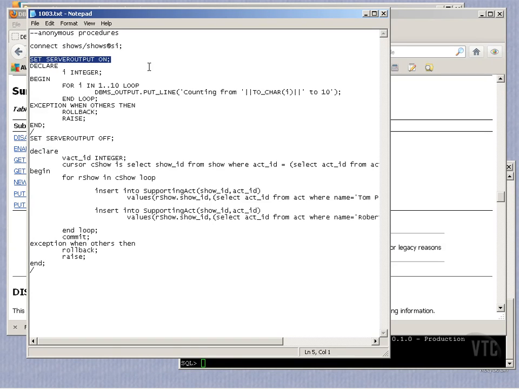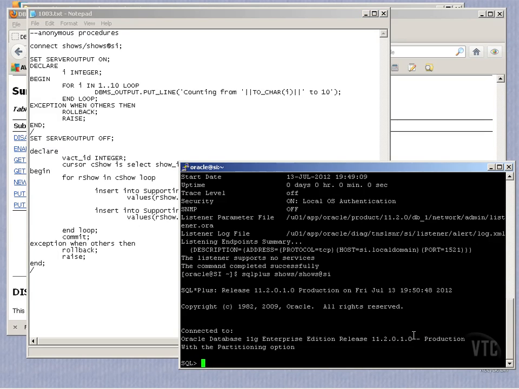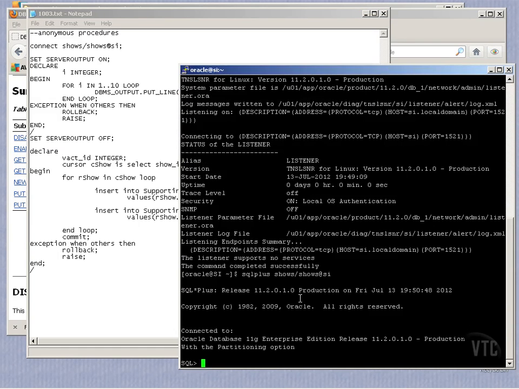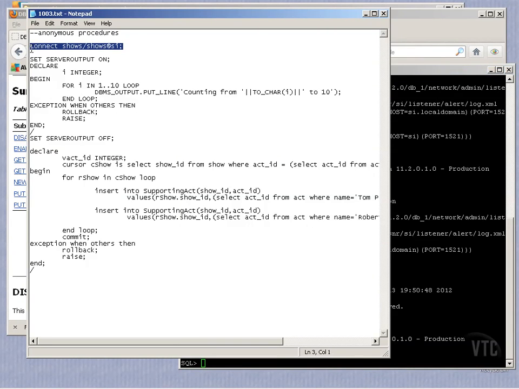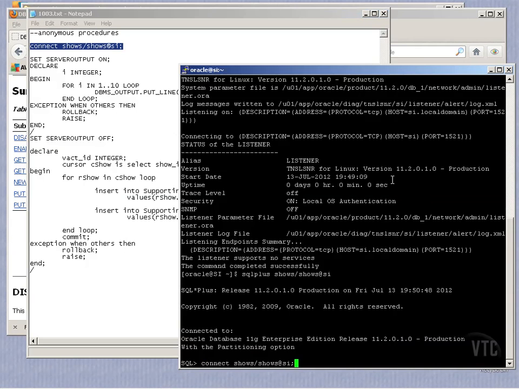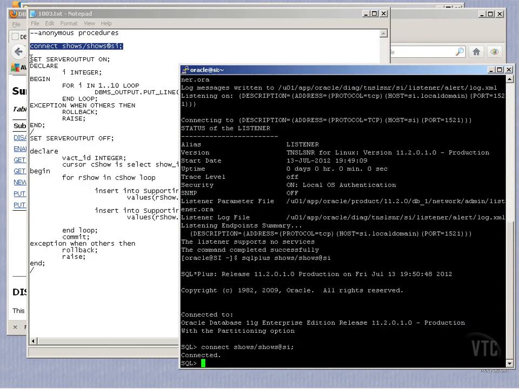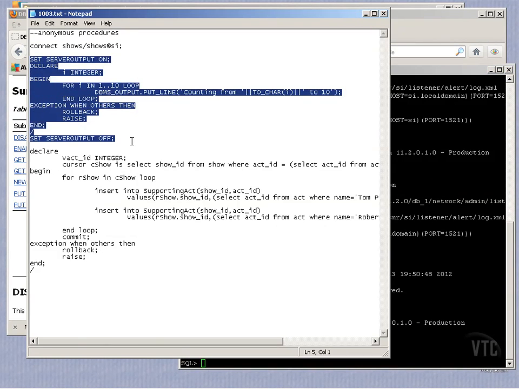So, I want to run this in SQL*Plus. I can run it in SQL Developer, and we'll try that shortly. But let's go to SQL*Plus, where we've already set things up. I'm going to connect to my shows user and paste this in. I'm going to set server output on, and at the end of it set it off, though you don't necessarily have to do that. What I'm saying is that the DBMS_OUTPUT.PUT_LINE output will be sent to the screen.